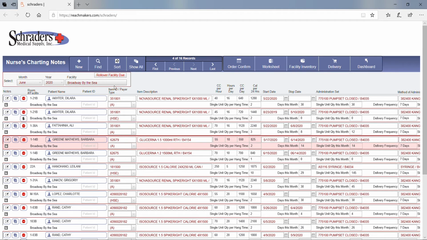Now, going back to this rollover facility, what happens is when you turn in your nurse's notes at the end of the month, normally you would go in and you would save as, say in this instance, July. In this case, you would simply click on rollover facility. It's going to take everything you did and move it into July, and you don't have to do anything else from that point forward. So when you come in again after a visit, you simply select July, and you would now have your new July nurse's notes for Broadway by the Sea with all your information already there.